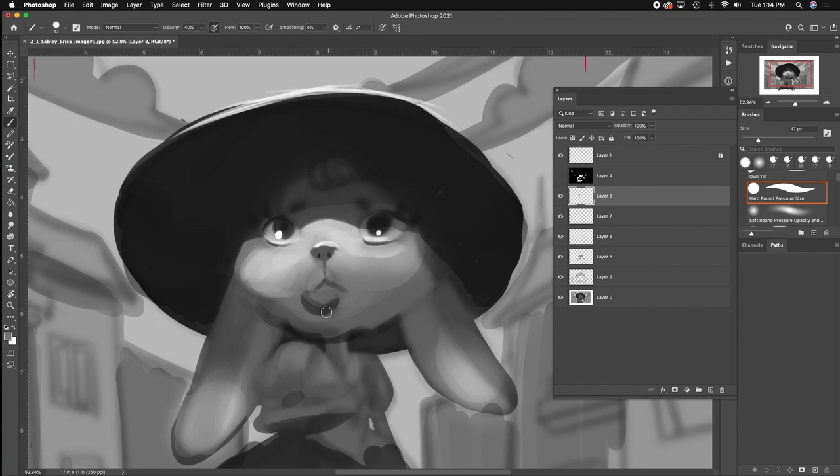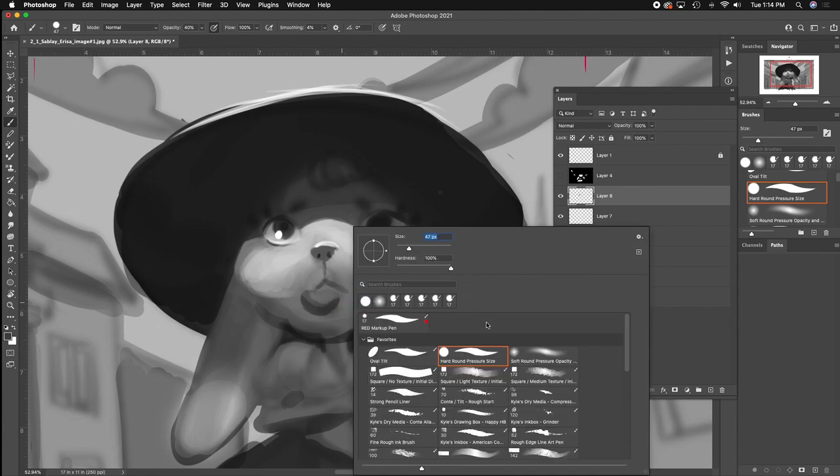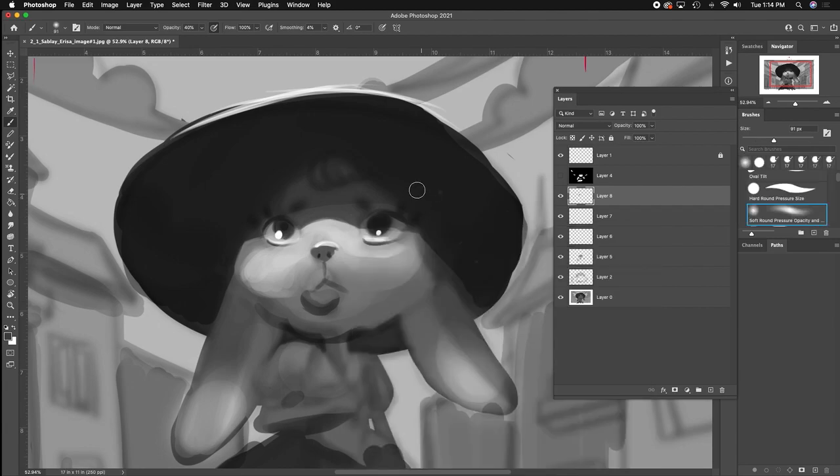See how hard that shadow I added in before was? On an opaque layer, you can just start blending that in a little bit better. So really take your time with it.